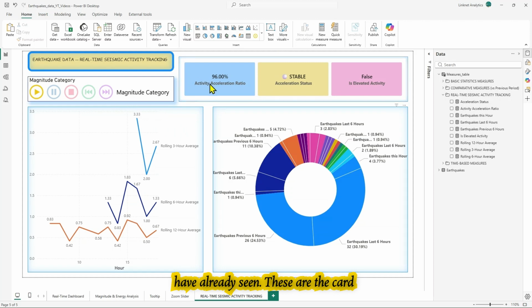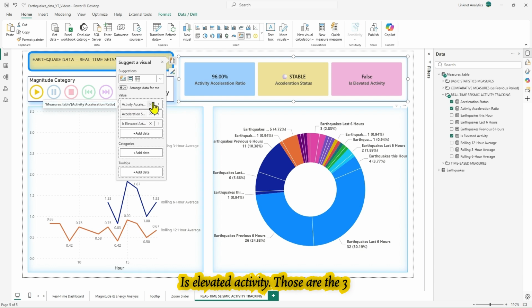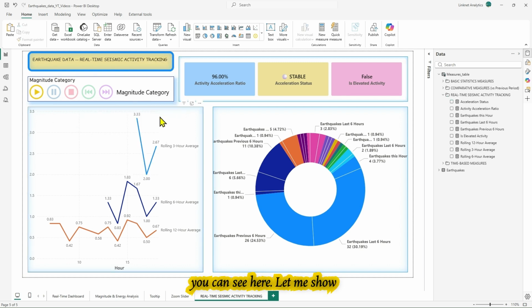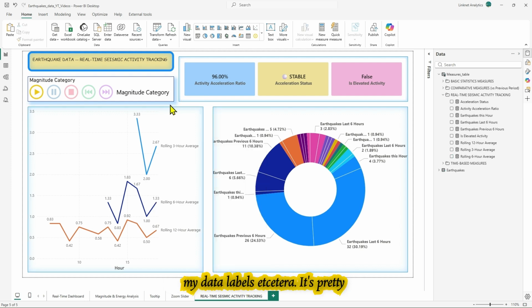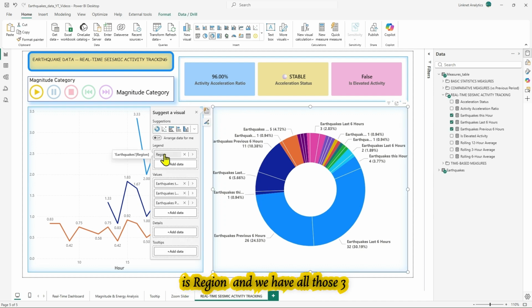These are the card visuals: new card, activity acceleration, activity status, and is elevated activity. Those are the three measures for the new card visual. And also this is the line chart, as you can see here. Let me show you the values here. On the x-axis we have R, and we have all those rolling 3R, 6R, 12R, those three measures in the y-axis. And I've done minor formatting as well, so that I have my data labels, etc. It's pretty simple. This is the donut chart. Legend is region, and we have all those three measures which have been added to the values.